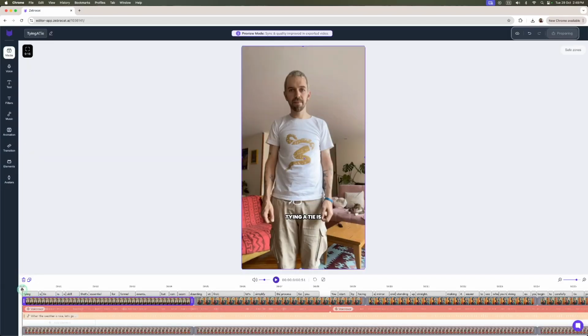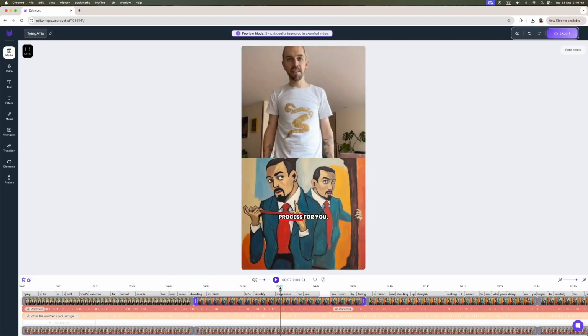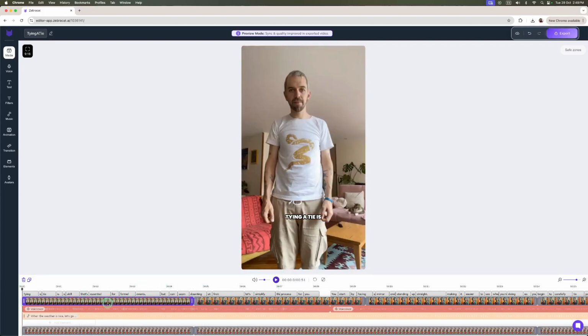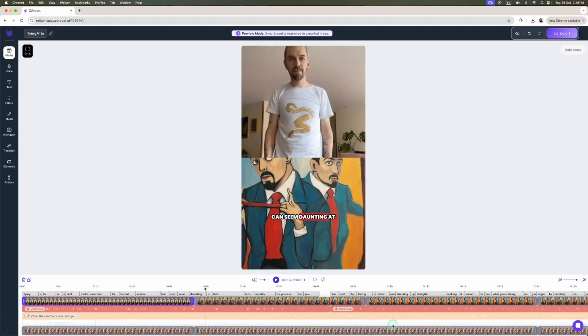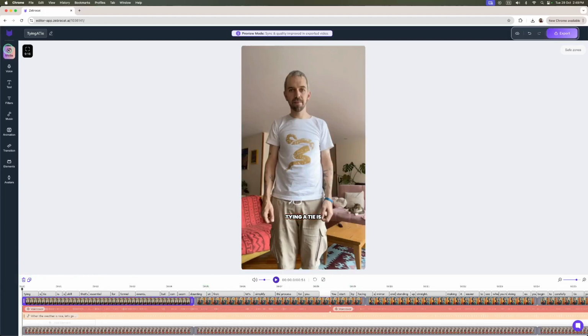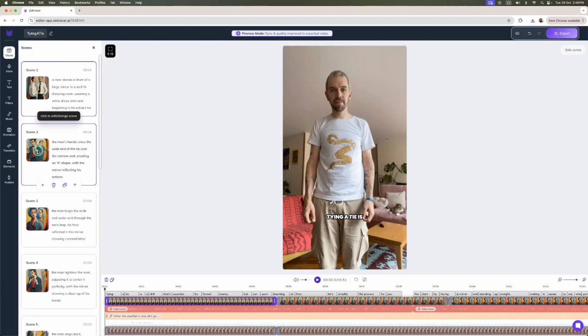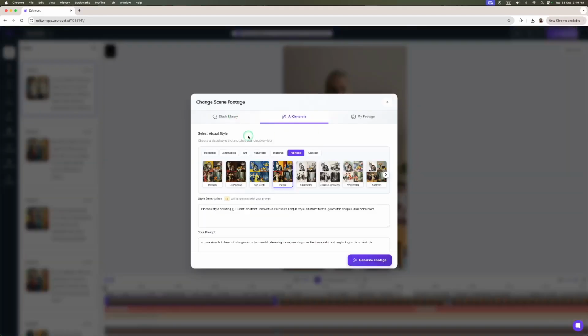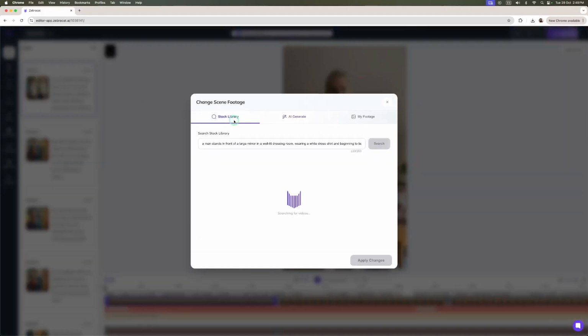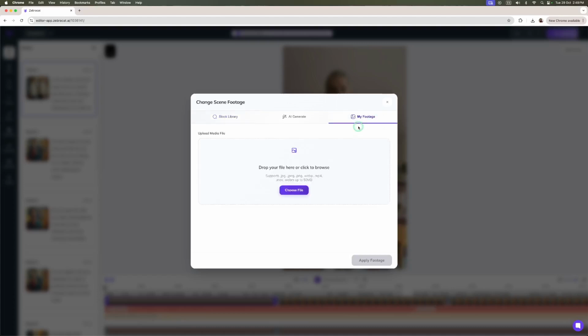After a couple of minutes, we're taken to the editor. We have a timeline right here on the bottom. We have our avatar right here. We have other media next to the avatar. The avatar is always present in the bottom line right here. If you go to media, you can select the media that is being shown in each specific scene. If you click on it, you can change it. You can generate it with AI, or you can search for a different media using the stock library. You can even upload your own media right here in my footage.